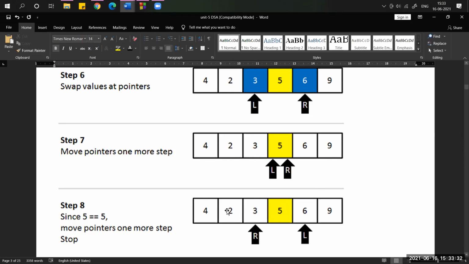Again we have to start the same procedure from step 3. We have to do the same procedure from step 3 for the 4 2 3 array. Again we have to do the same procedure for the right sub array. After that we need to combine. We need to combine all the values.